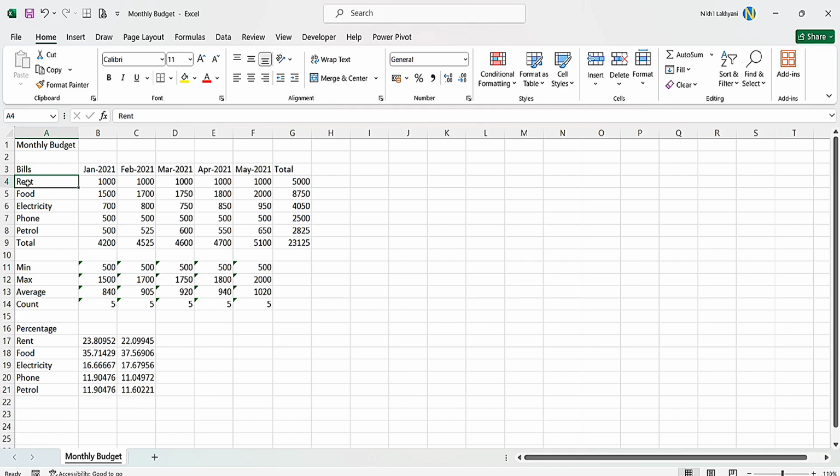So like this we can hide or unhide row or column in our Excel worksheet.